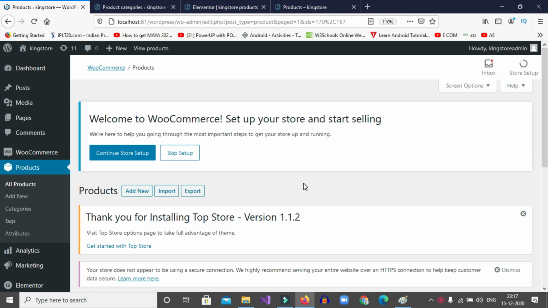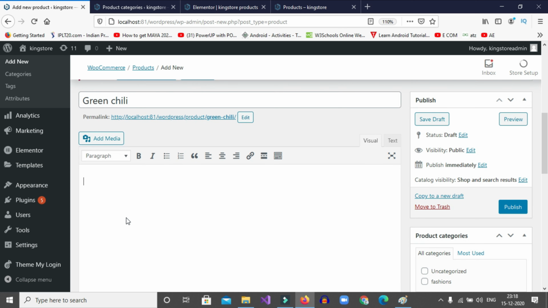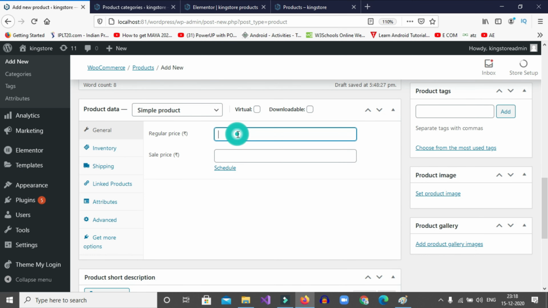Now we will add one more product to our website. So click on products, then click on add new. Now give the product name. So I will give green chili. Then description about the product. Get healthy vegetables from farmers for the best price. Okay, and the product price is 30 rupees. I'm going to sell for 25 rupees.